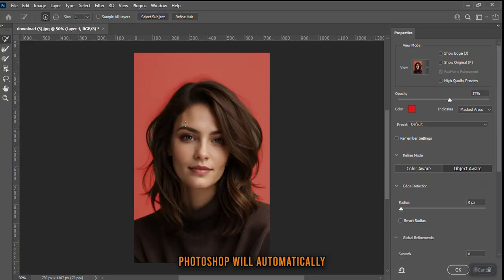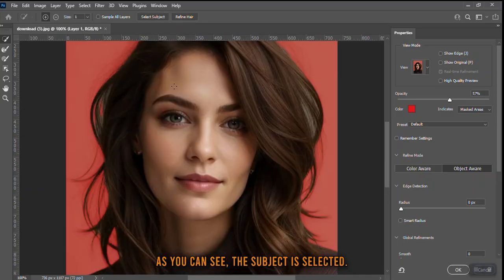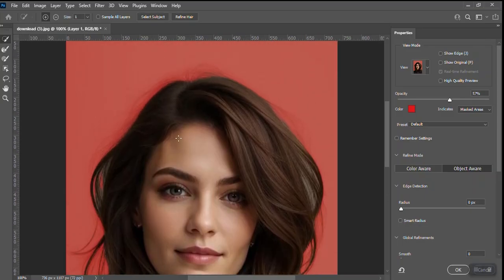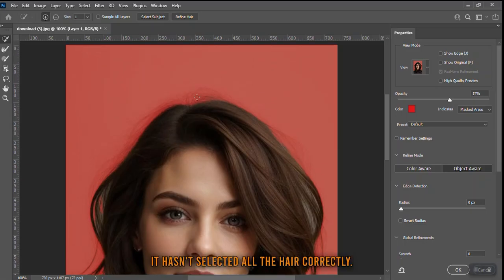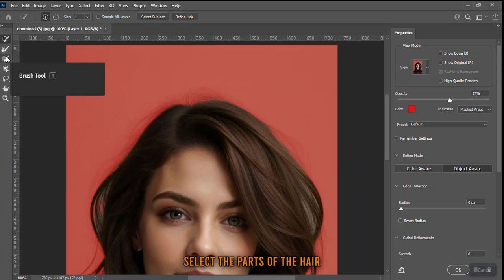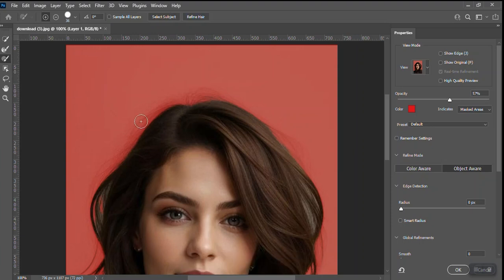Photoshop will automatically select our desired subject. As you can see, the subject is selected. If you look closely, it hasn't selected all the hair correctly. With the brush tool, select the parts of the hair that haven't been selected.